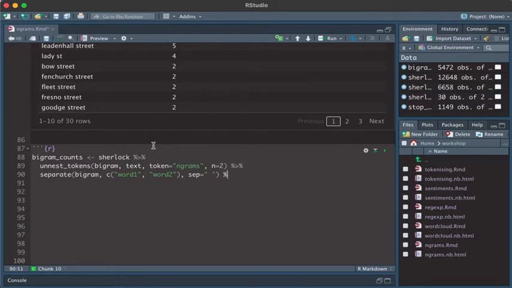Separating by space. Now, of course, we want to apply those filters again. So we're going to be filtering word 1 is not in stop words. And of course, we're going to be filtering again so that word 2 is also not in stop words.